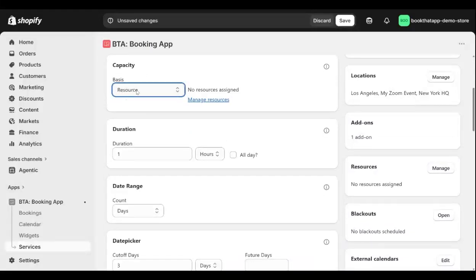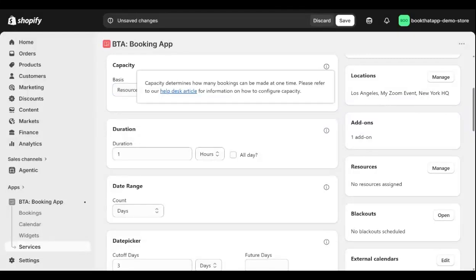We also have another basis known as resource basis. I will get into more details on that shortly. However, just on a quick note, resources provide shared capacities that can be connected across products. So if your instructor or room is shared between multiple services, BTA allows you to manage the availability automatically. We do have a separate article regarding resources. Please feel free to proceed to the tooltip. This redirects you to the help desk section. You can query for the resource article and you will get more detailed information on how to configure your resources as well.